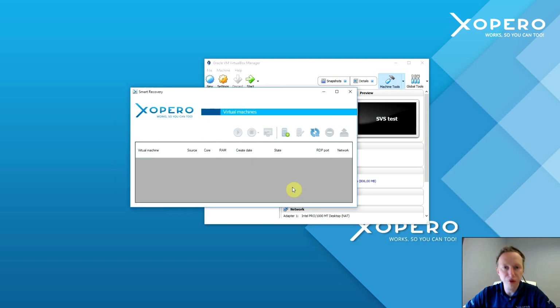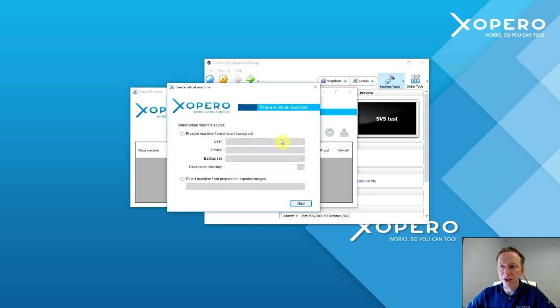Before you start using this feature, note that you have to perform an HDD image backup, because based on this backup, we will be able to create the virtual machine. Click the Import Virtual Machine button, and in the displayed window you will have two ways of creating the virtual machine.